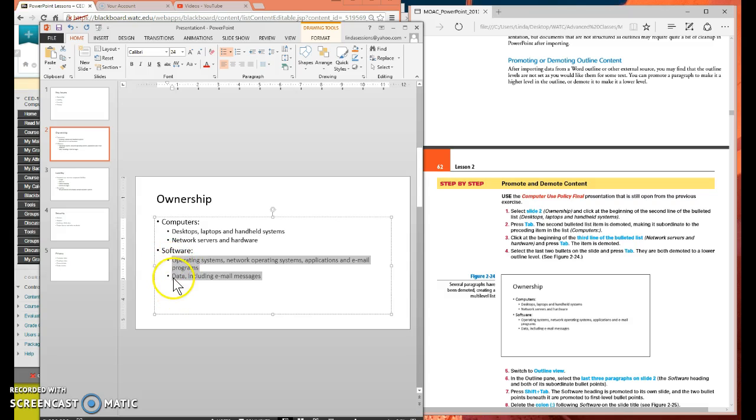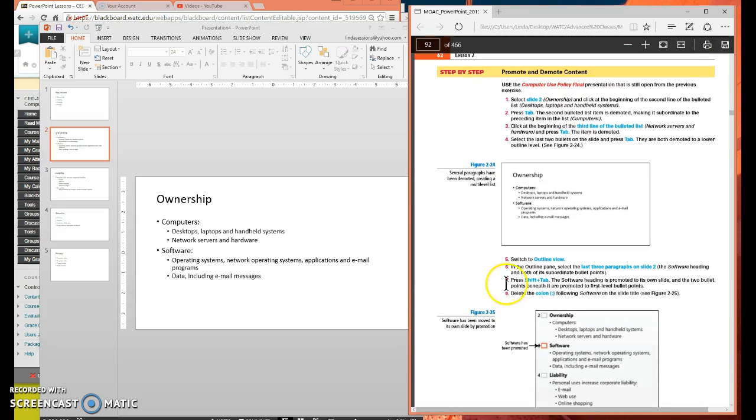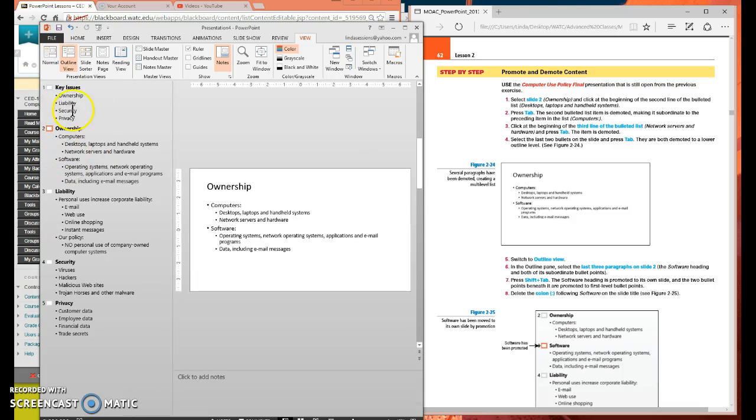So you can do them line by line, or you can just highlight the area that you want to demote and select it. Now over here in our textbook area, it's wanting us to switch to outline view. Remember, to do that we go to the View tab and then click Outline View. So now we have all of our text over here. On the outline pane, we're going to select the last 3 paragraphs on slide 2.